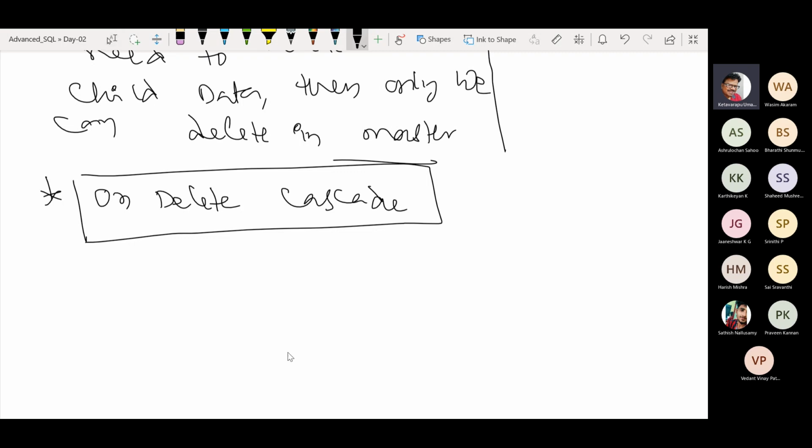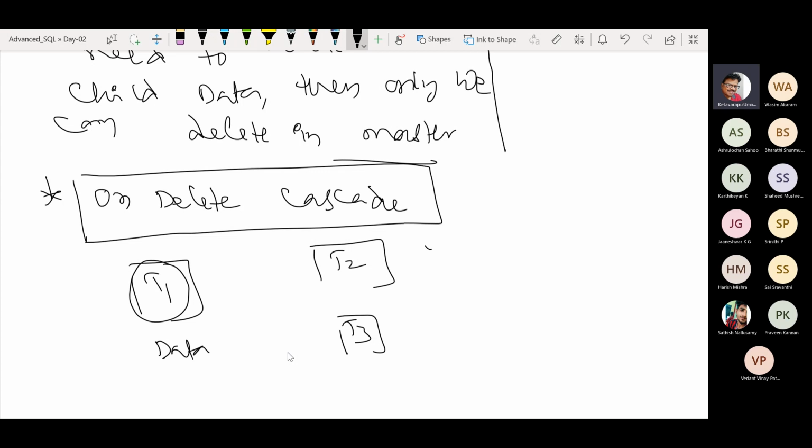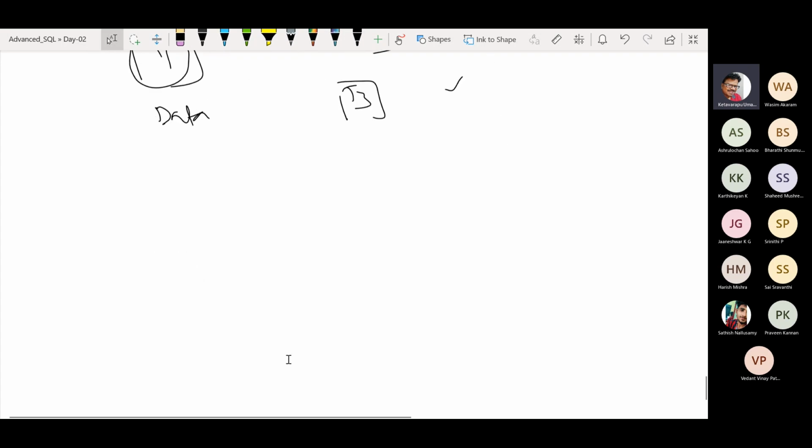As our friend rightly asked, I'm having table 1 here, and maybe table 2, table 3, like that we are having. To delete this particular table 1 data, maybe I should go to multiple tables and individually delete, which is time consuming. So as to avoid that, we are having the concept called on delete cascade.